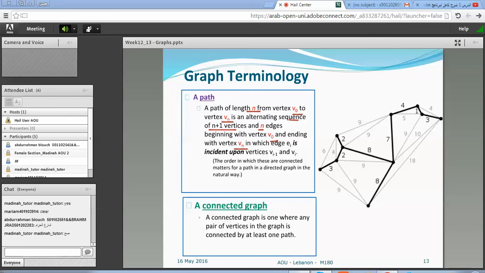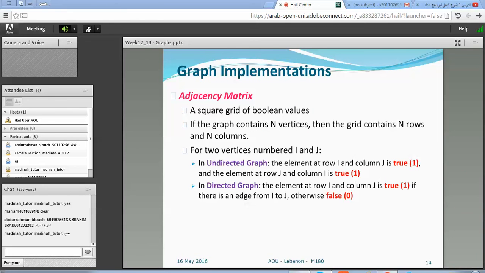A connected graph is one where any pair of vertices in the graph is connected by at least one path. An adjacency matrix is a grid of Boolean values. If the graph contains n vertices, then the grid contains n rows and n columns.